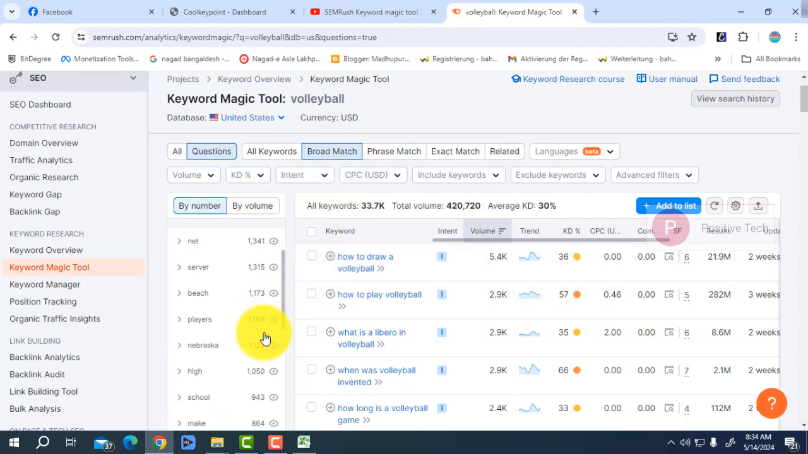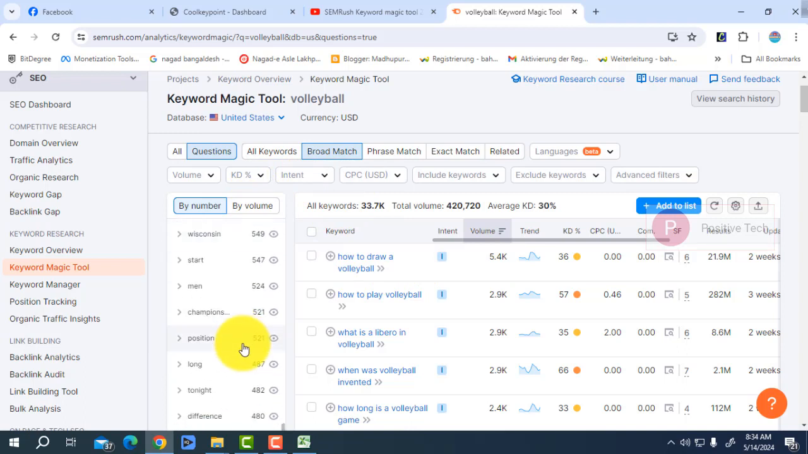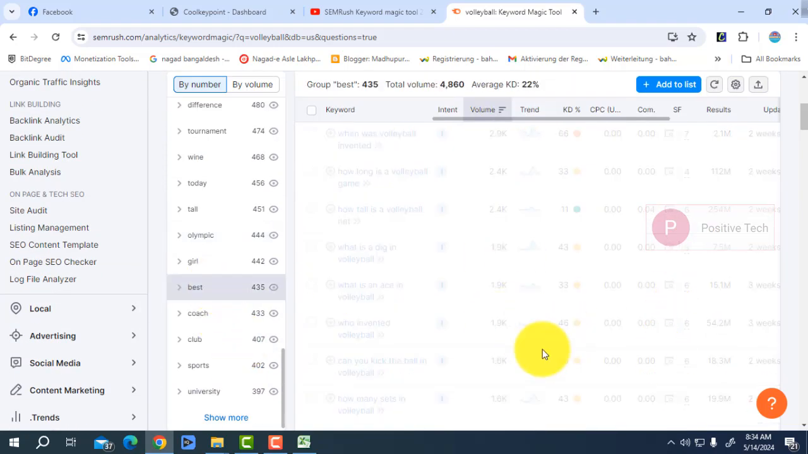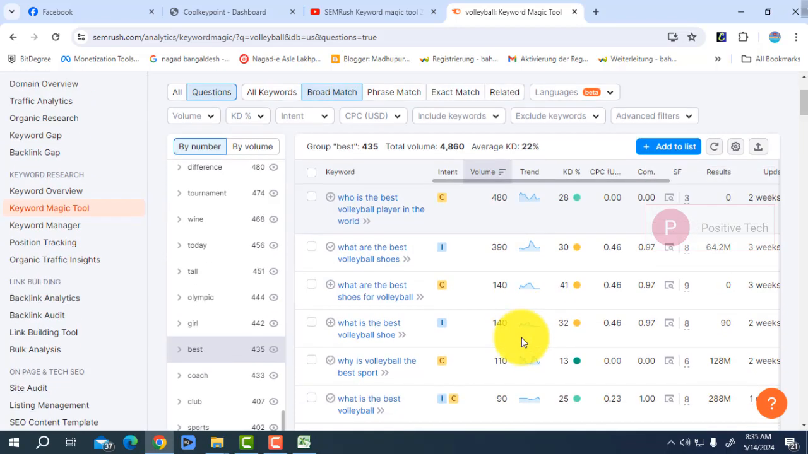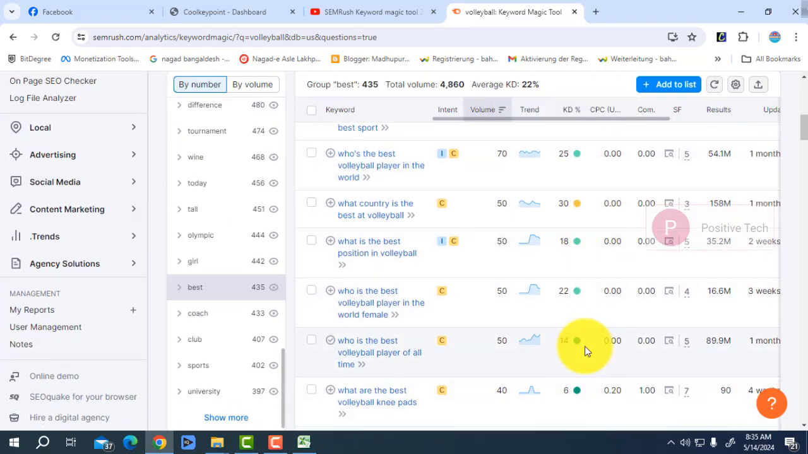If you come down here, you can click here on best, and it will show you the commercial and informational, all things with best. Whenever you are doing your keyword research, the best option always comes in front. If you are new, keyword research is easy, and all of these are possible.